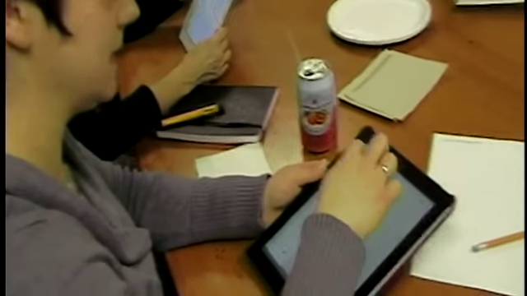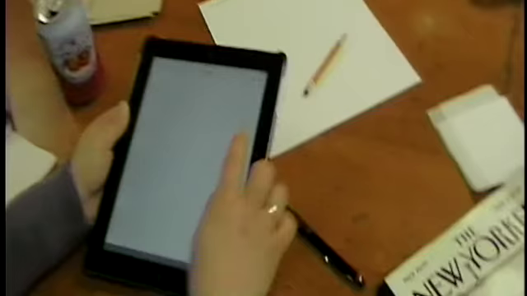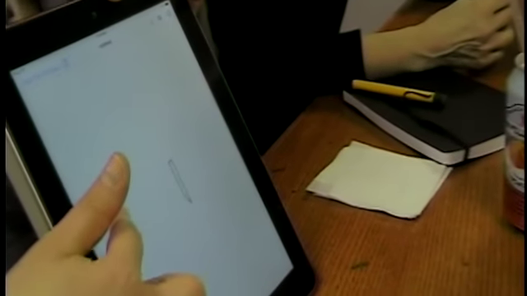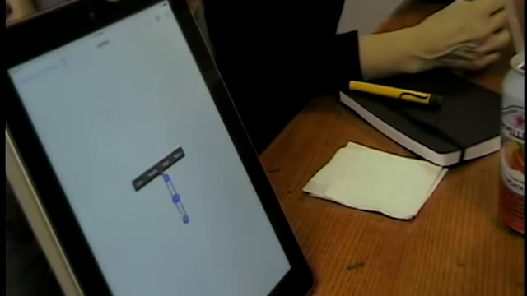If you place a symbol and it's just a little bit smaller than you wanted it, like this, what you can do is enlarge and then drag to get over there, and then you can tap and it's a little bit bigger.